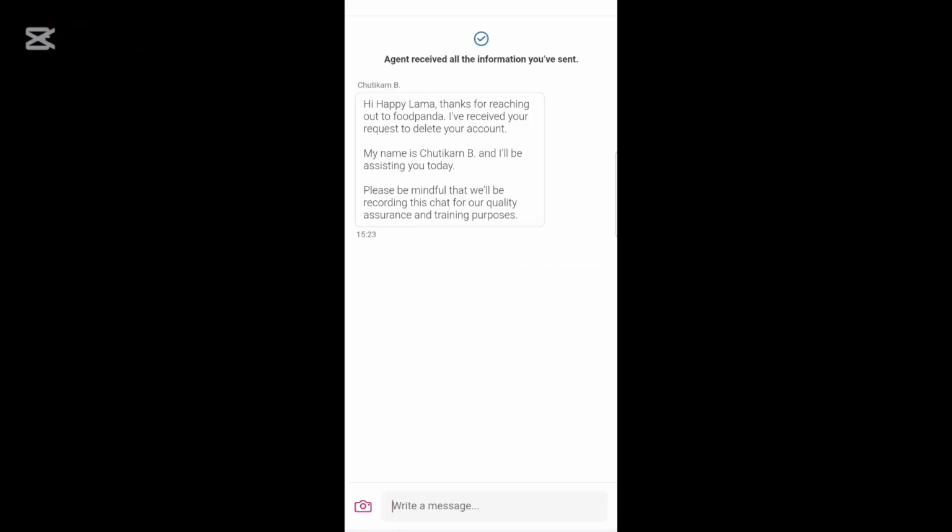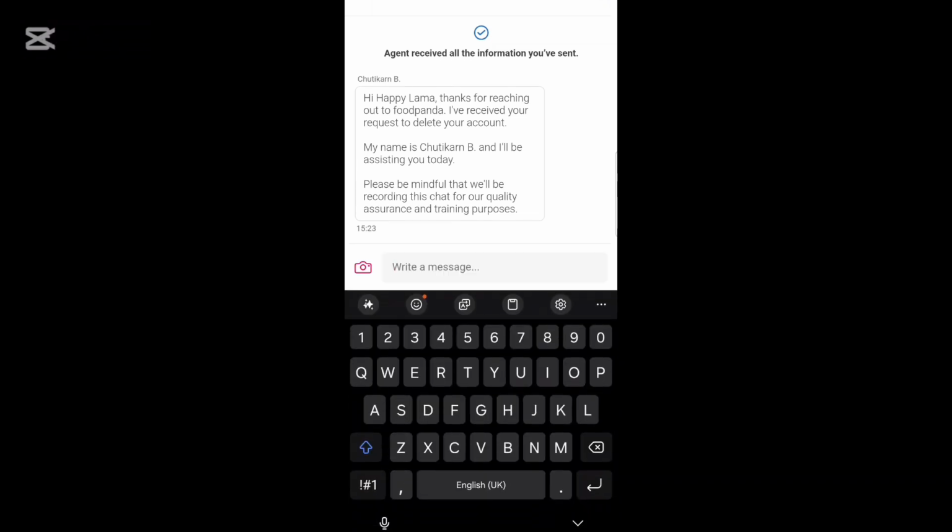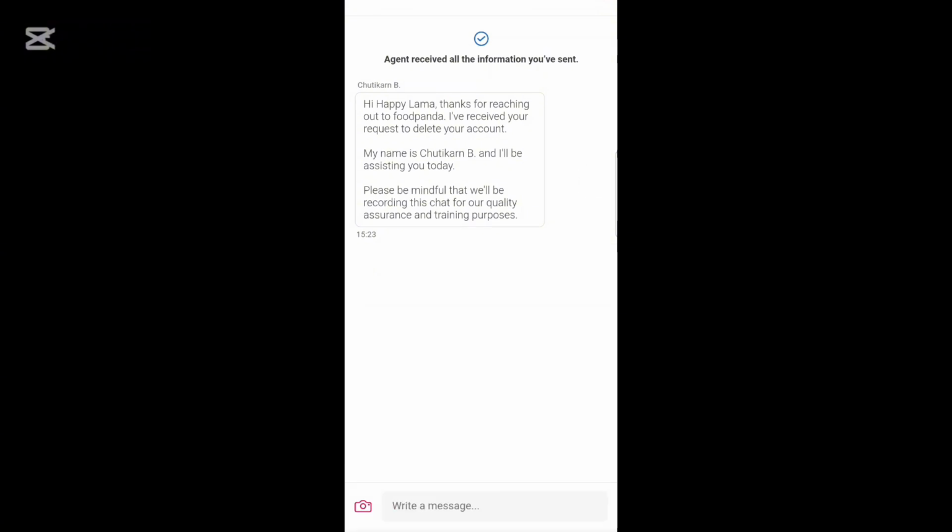And once you start your chat, you can simply give them reasons why you want to delete your Foodpanda app or why you want to just get a break from your app. So once you have explained everything, you will be successful in deleting your Foodpanda account.